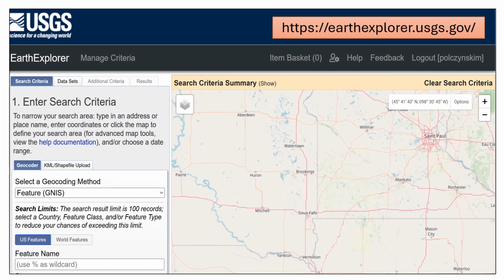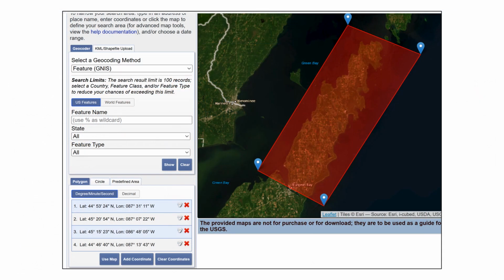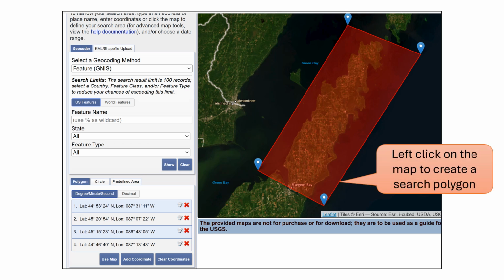Once you have an account and are logged in to the USGS homepage, you will specify the search criteria for the dataset you will be downloading. First, we need to define our region of interest. There are several ways to specify the region that you are interested in, but an easy way is to pan the EarthExplorer map to your region and simply left-click a polygon around the region.